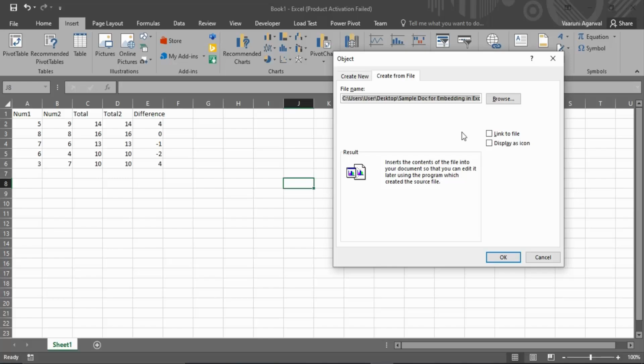That means the document will be shown in Microsoft Excel however it looked at the time you uploaded it. No matter if it gets deleted from the original location, modified, or changed, no changes would be reflected. So each of these options has its own advantages. If it is a huge document, you cannot upload it into Microsoft Excel as a whole. Then you can just go with the link to the file.